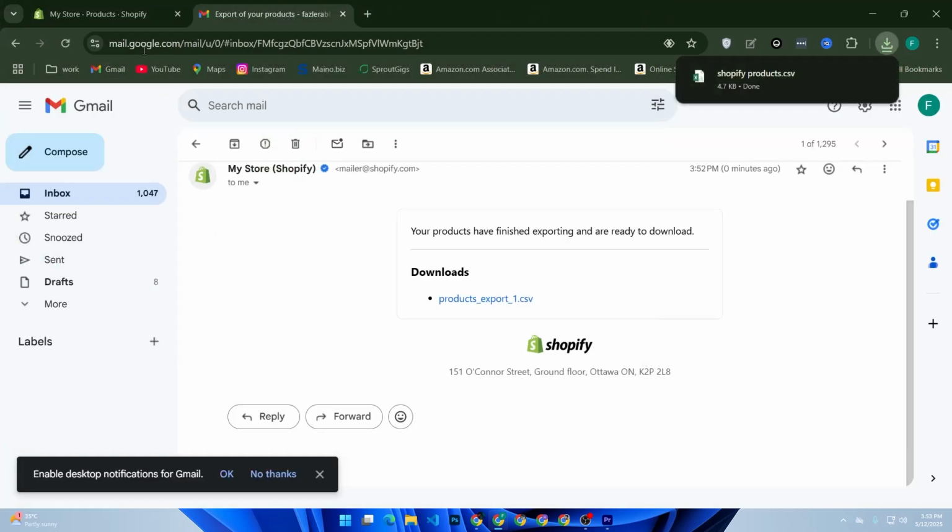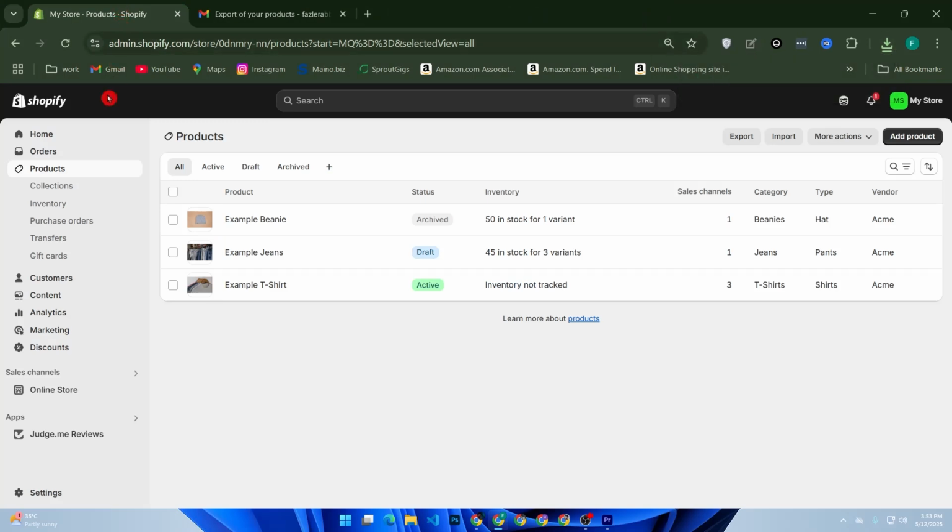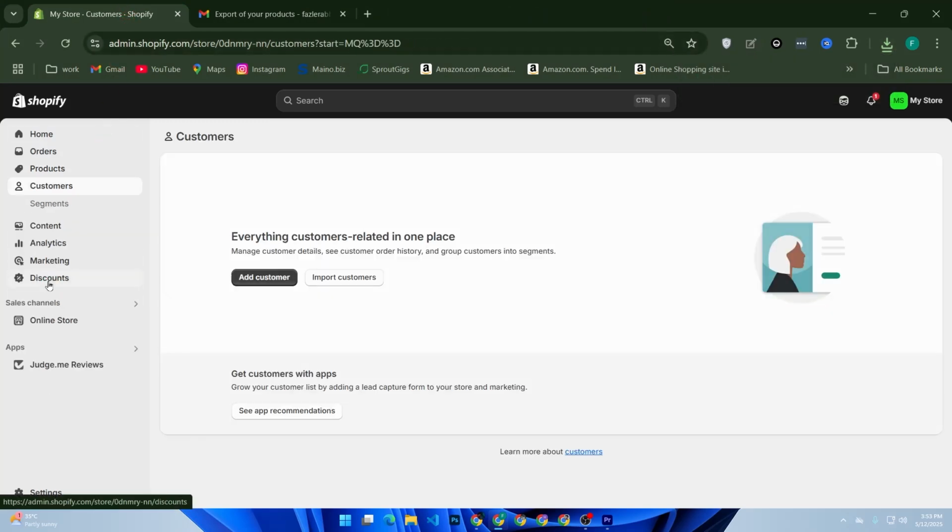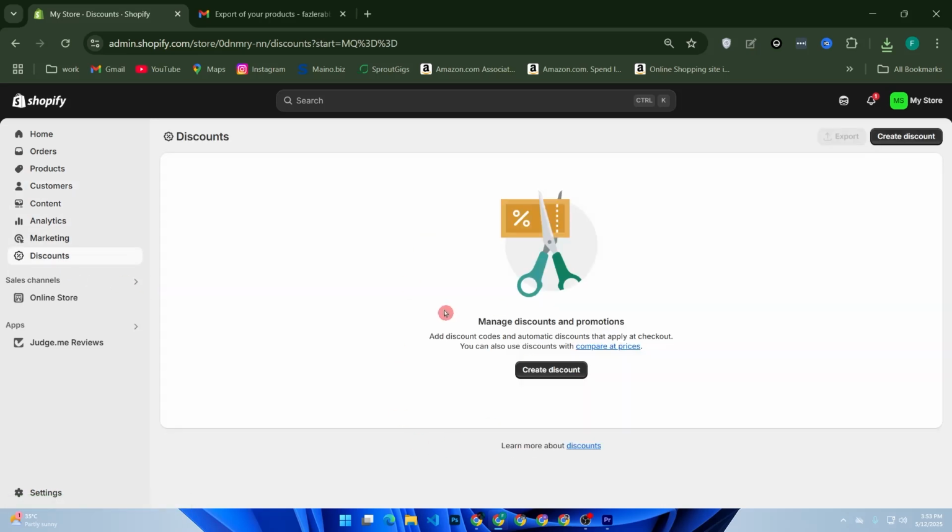Then save. Again, go to the customers tab. Then export. Then discounts. Then export. Again, same as all products. Save these CSVs to your computer. This helps transfer important data to the new store.